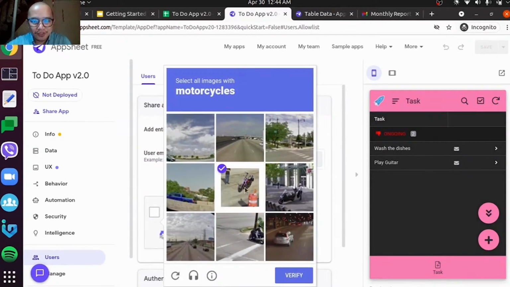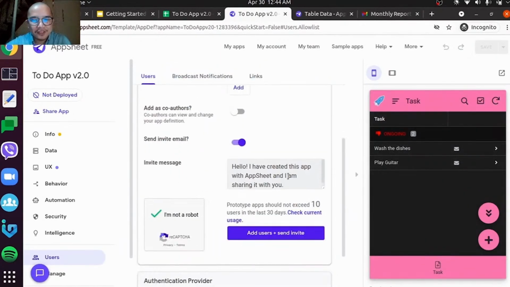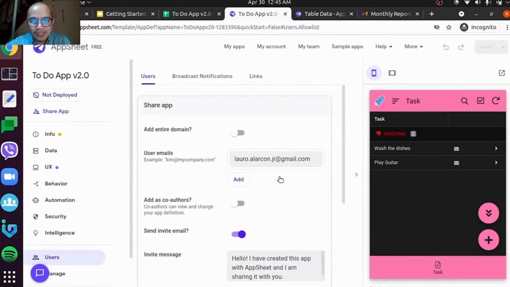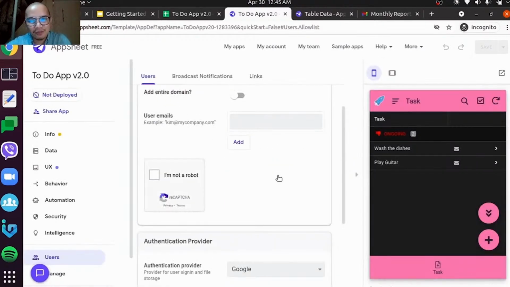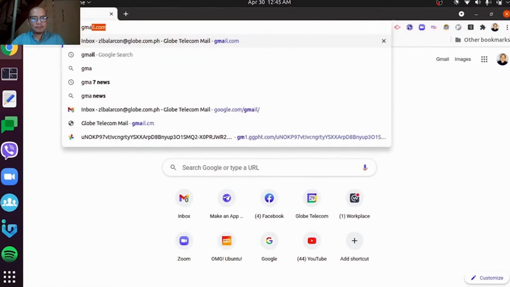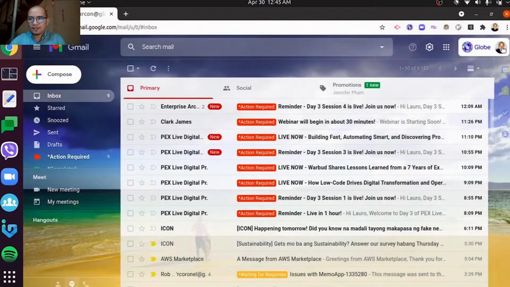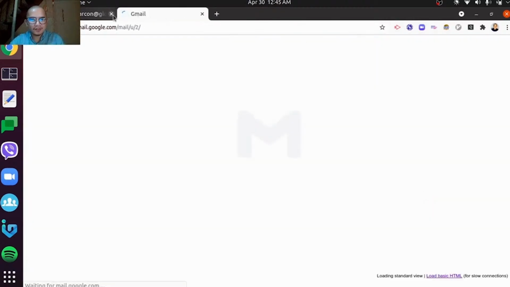Okay? Yan. So, verify. So, after that, I'll send na an invite for Lauro.Alarcon Jr., my personal email, to edit or to access the app. Okay? So, ang gagawin ko na lang is I need to go to my email. Let's go there and open my email address. Personal.